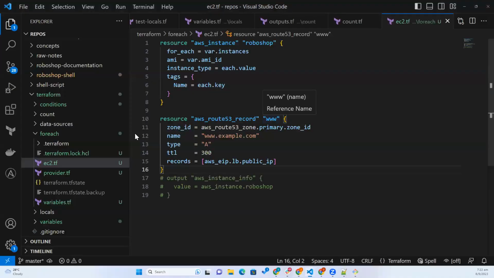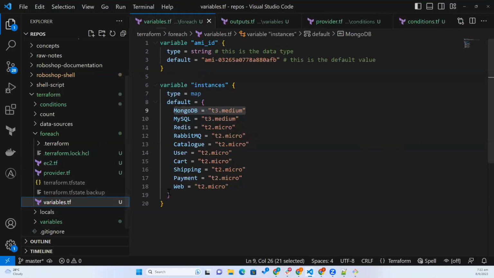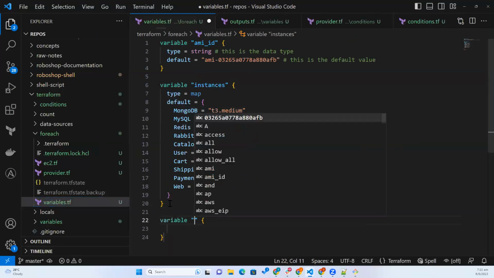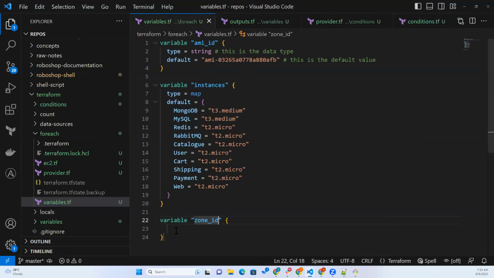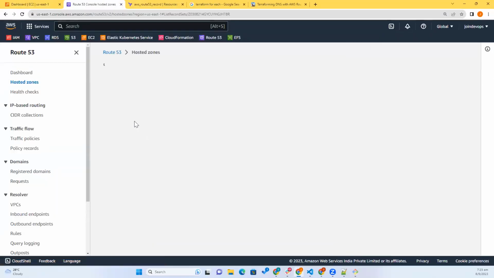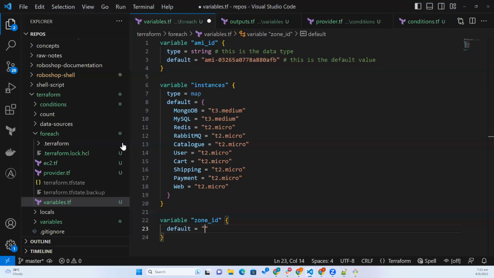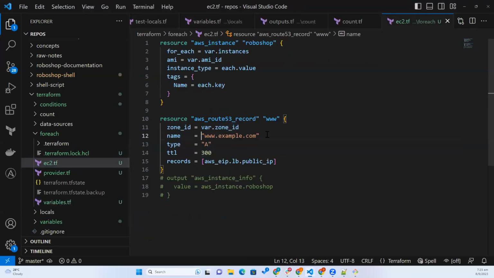So now this is the AWS Route 53 record, and the zone ID generally we have var.zone_id. So if you declare a variable here, obviously you should declare variable zone_id here as well, and then default. What is our zone ID? So this is the ID. Okay, and what else?